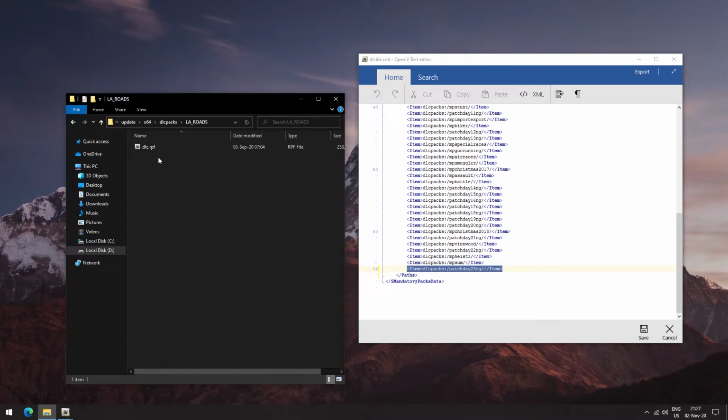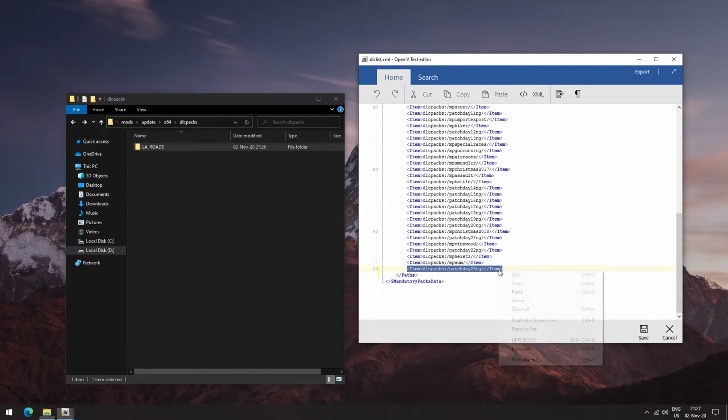And some of these steps only have to be done the first time. What you need to do from now on to install add-ons is take the add-ons folder and put it into the DLC packs folder, and then add a string for it into the DLC list.